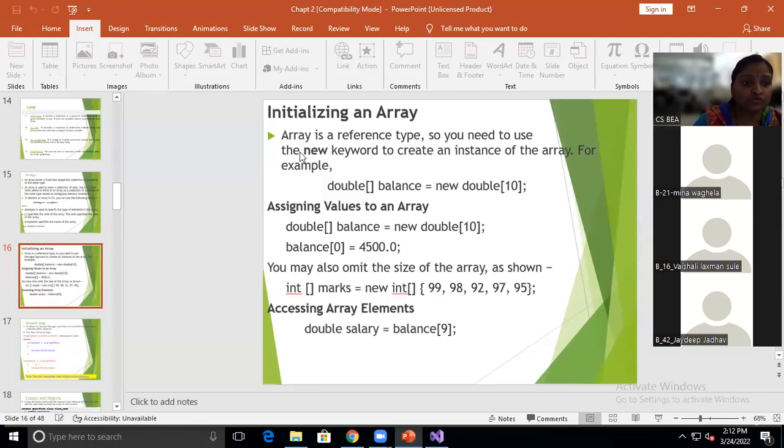You need to use the new keyword to create an instance of an array. So if I want to create an instance of an array, I take the new keyword. For example, I have given double, the array rank, then balance is my array name equals new double. So this is how I have created an instance. Now, how am I going to assign values to the array? Here I have given double balance equals new double. So this balance is at the 0th initial level and I have assigned some values over here.